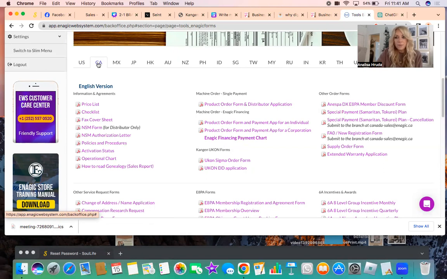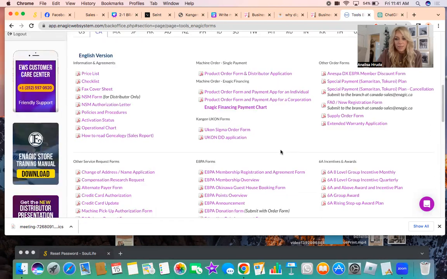Canadian, I feel like the US has always done a little bit better. As Canadians, we're used to that. But you can get here for machine order, single payment. Here are the UConn forms, the Anespa forms, all of that here.